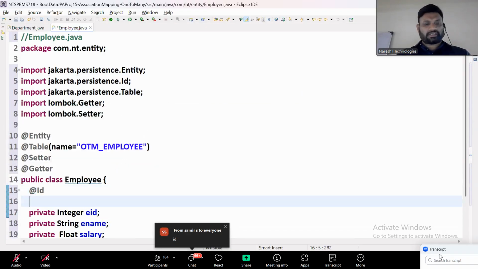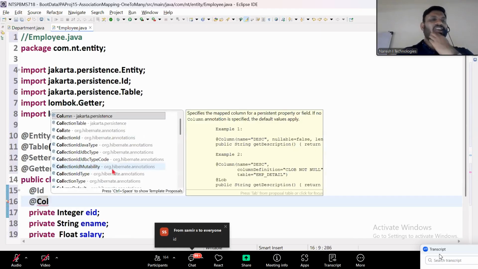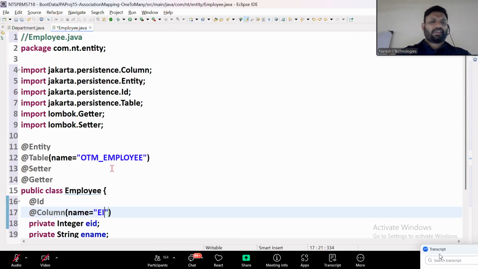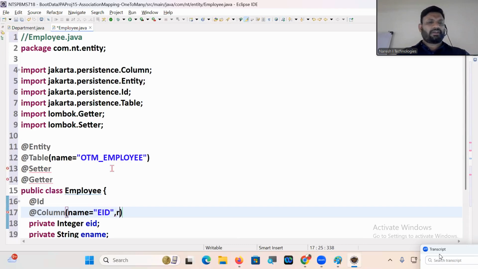@ID. Next. @Column, name is equal to EID. Referenced column? No need of mentioning, guys. Leave it. No need of mentioning. Okay.